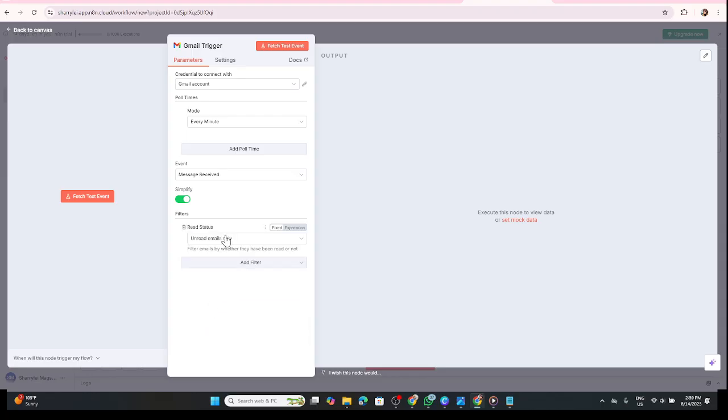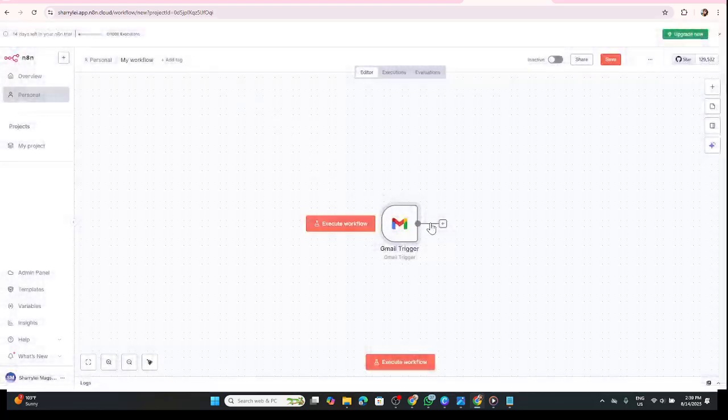Next, you'll want to add some filters. Click on Add Filter, then search for options like Attachments or Unread Status, so only specific messages trigger the workflow. To proceed, click Execute this node to test it and see if everything runs as expected. Go back to the canvas and add another node.